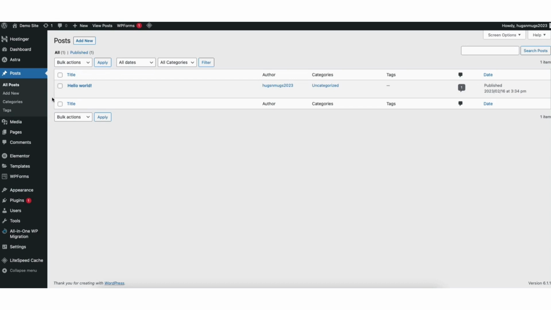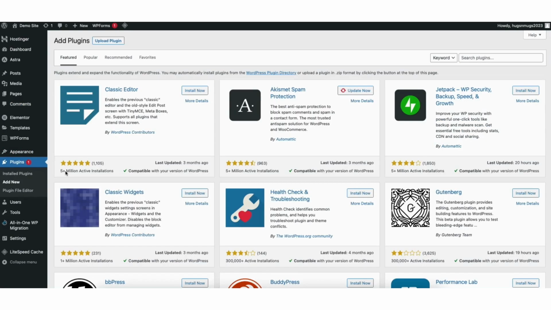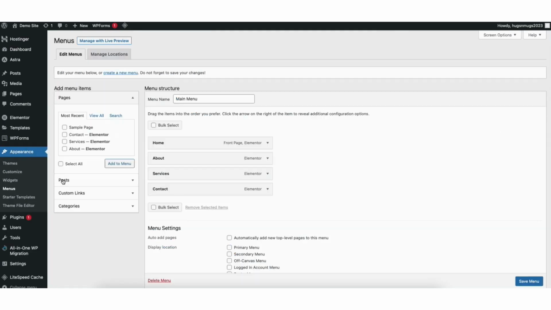If you click the Comments tab, you will see all the comments you have on your blog post. You can easily reply, mark it as spam, or trash the comment. If you hover over the Plugins tab and click Add New, you can then search for or browse plugins to add to your site. Any feature or customization you might want on your site, more than likely there is a plugin for that. If you hover over the Appearance tab in the left side menu, click on Menus.